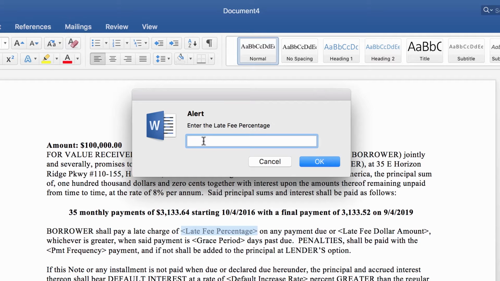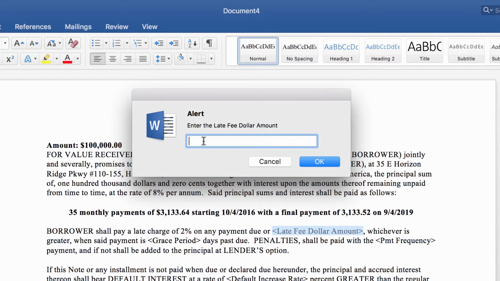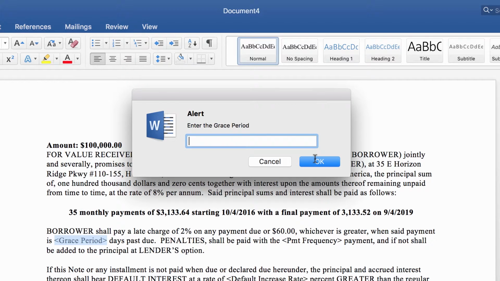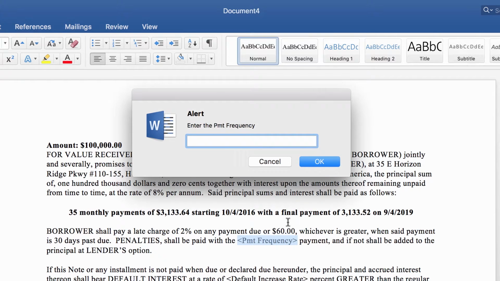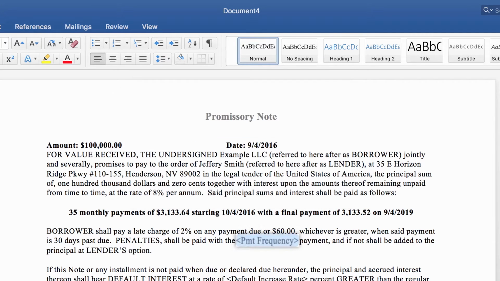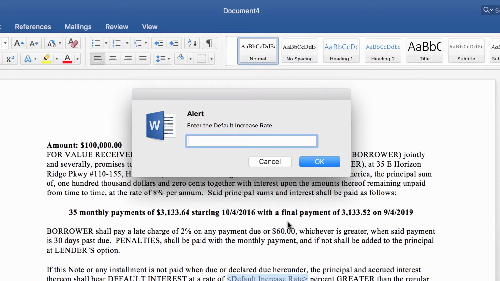The late fee percentage is next. I usually use something like 2%, or the late fee dollar amount. To figure that, I would take roughly 2% of $3,000, which is about $60 in this case. And the grace period, I generally use 30 days. And you can see that I don't need to enter the days because the grace period is highlighted here, and you see that the days word is already in the template. The payment frequency, that's monthly. The default increase rate, if the borrower goes default, you can read that paragraph, see how this needs to fit in. I'm going to use 2% here as well.